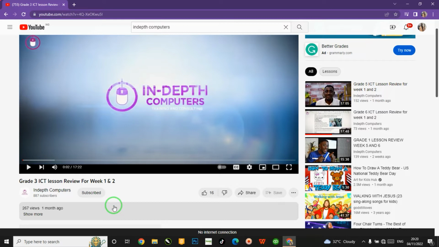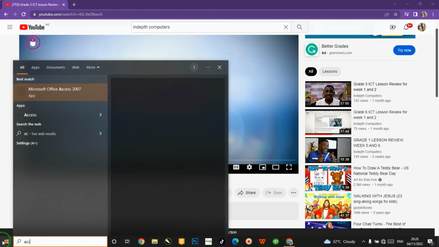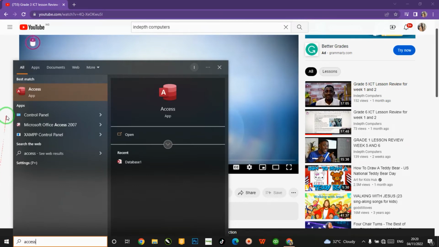So now let us launch the Microsoft Access application. I will just select my start button here and then I'll type Access. Now there are different versions of Microsoft Access. On this computer I have Microsoft Access 2016 and 2007. For some reasons I prefer to use 2007 for this particular lesson, but you can use whichever version is on your own computer system.